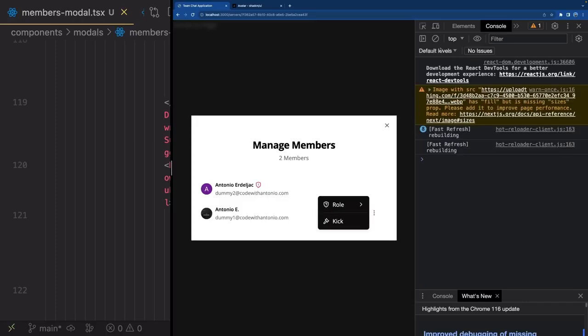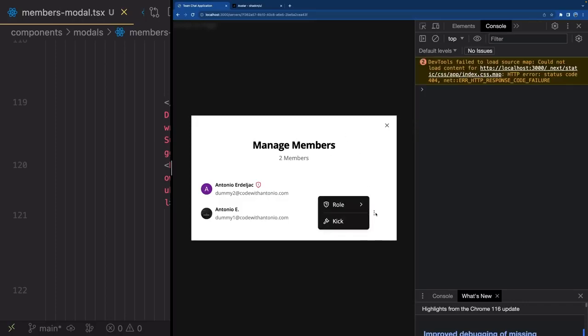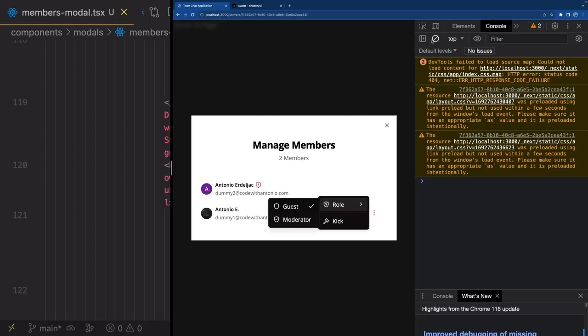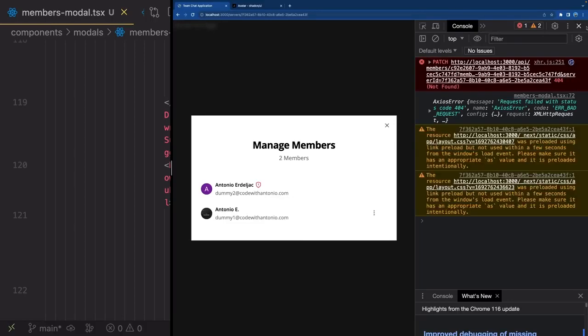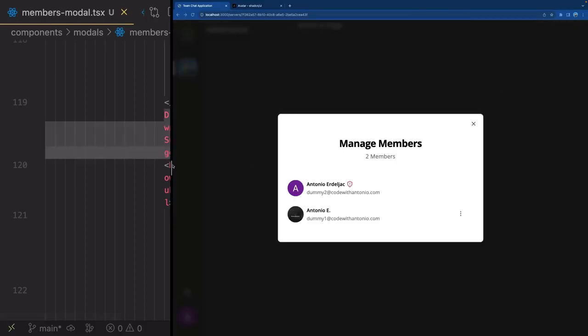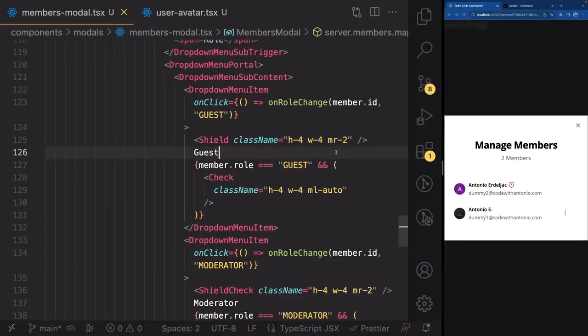I'm going to open my inspect element here, and what I'm expecting is that when I click on guest or moderator, I get a 404 error. So when I click here, there we go, we have a 404 not found. Perfect, that's exactly what we need because the route doesn't exist, but our local client functions are obviously working. So let's go ahead and create that route now.